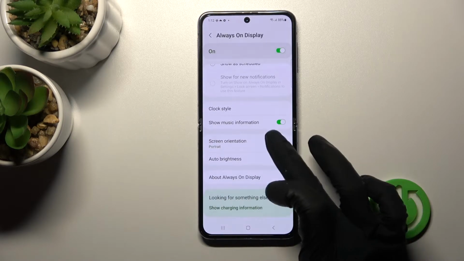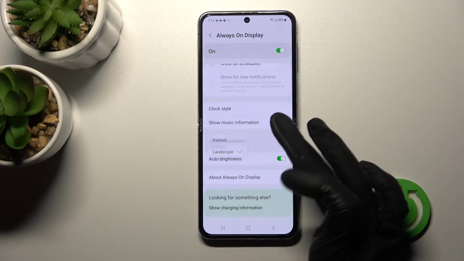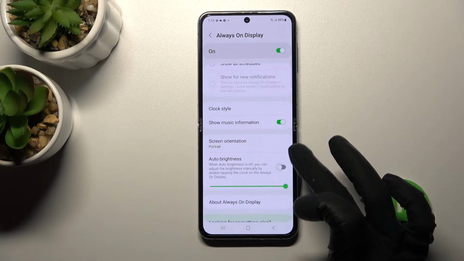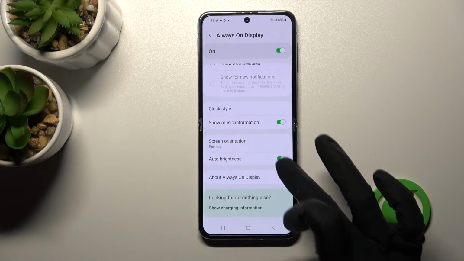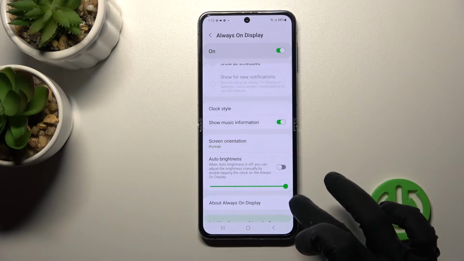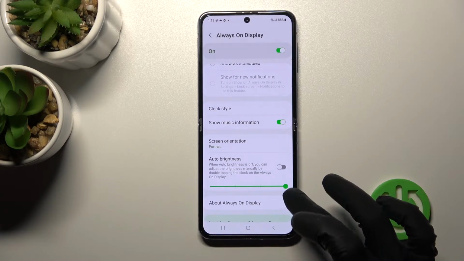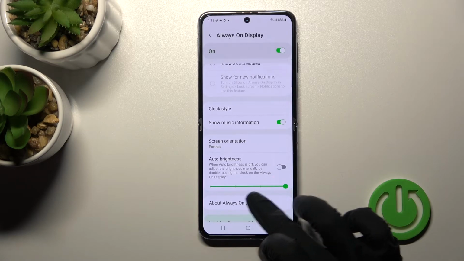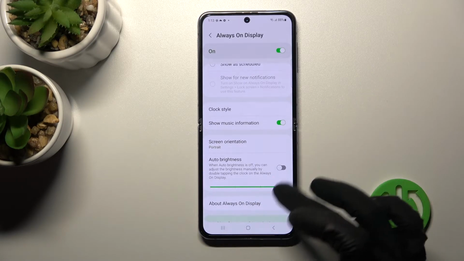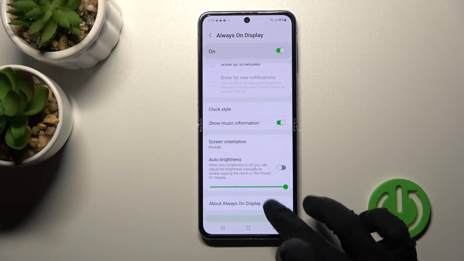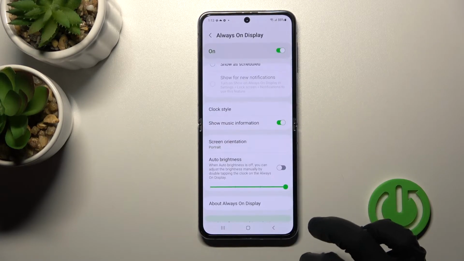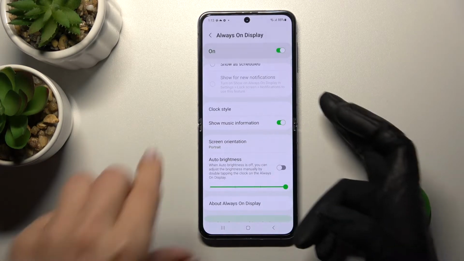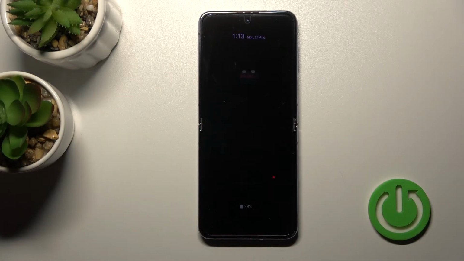We can also change screen orientation from landscape to portrait. We can also turn on or turn off the auto brightness on the always on display feature, and we can also adjust it manually. And here you can see the description about the always on display feature. And that's it. That's how to customize the always on display feature on our Samsung Galaxy device.